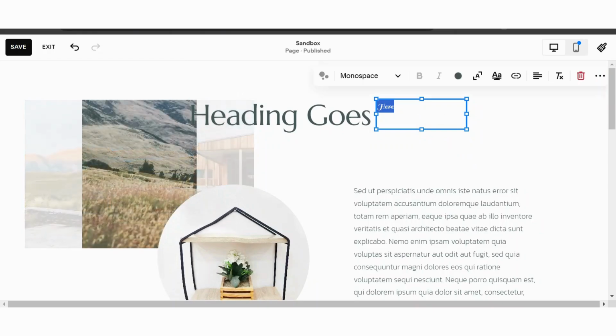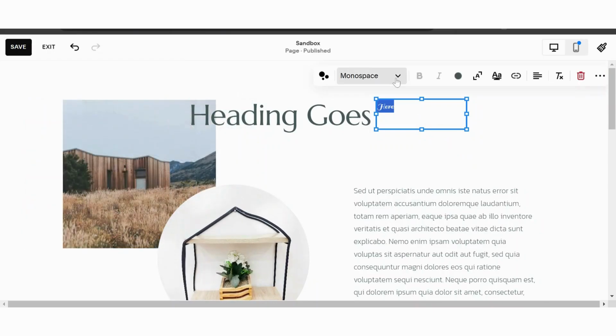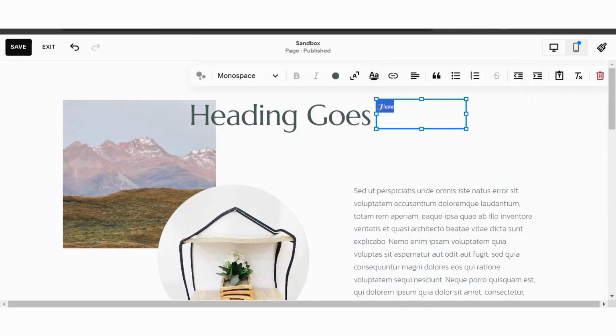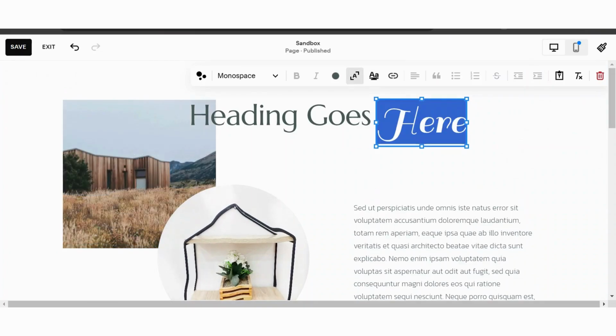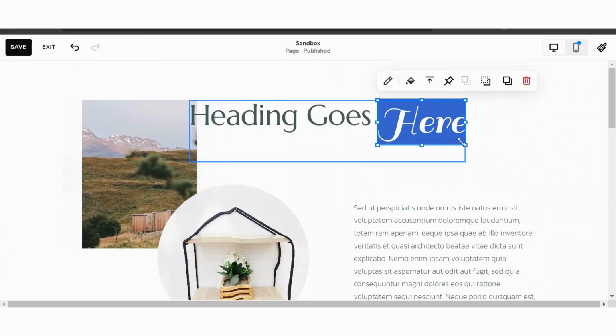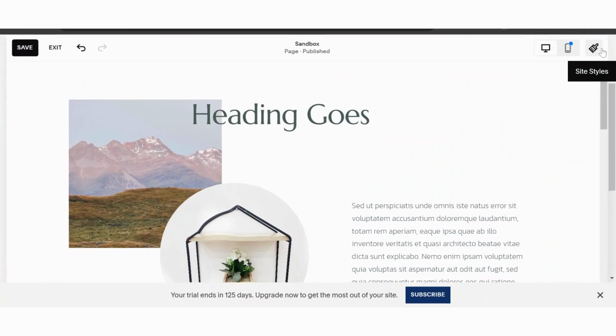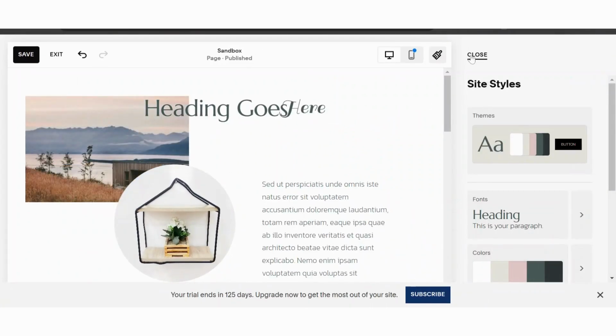If I want to make it bigger, because right now it's quite small, I can either scale it by clicking on this icon here, and it allows me to size it appropriately, or I can adjust sizing back in site styles.